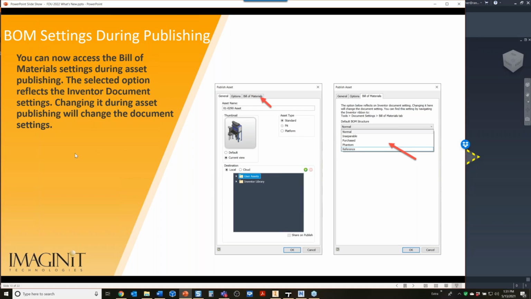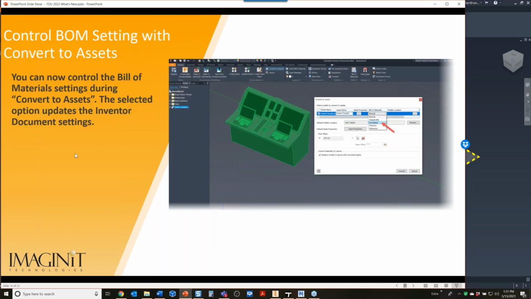Along the same lines, when you're using the convert to assets command, you're going to have a new option that's built in that allows you to establish the bill of materials setting. So if you're opening up an existing model and you want to convert a model to assets, you can mark the components right there as you're doing a simple conversion of a single part or a mass conversion of many, many parts.